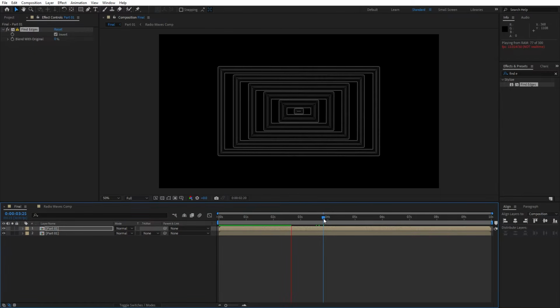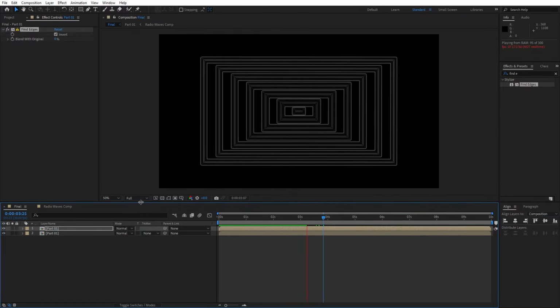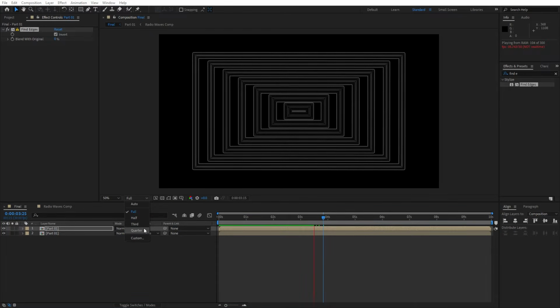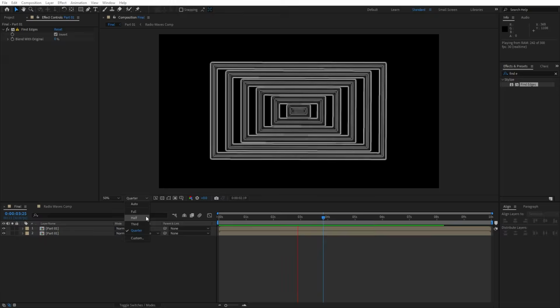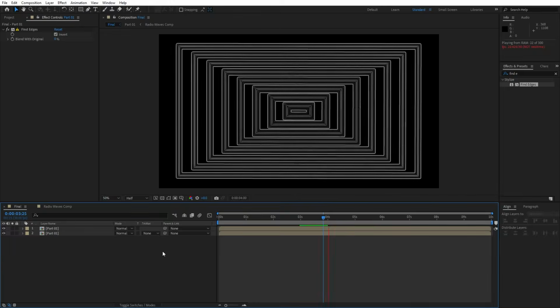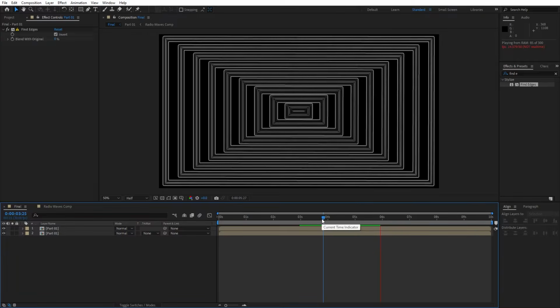When you hit 0, just wait until this renders out here inside the final composition. And you can also change here from full to maybe quarter, just to see a faster preview. Okay, I will go back maybe to half, somewhere around here. And this is gonna be our cool looking seamless pattern animation.